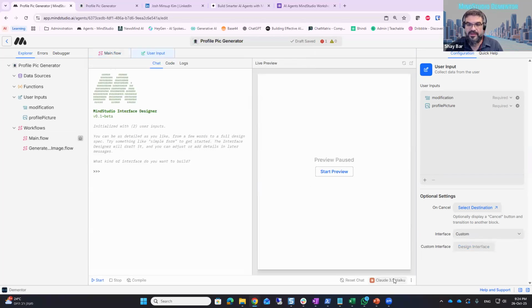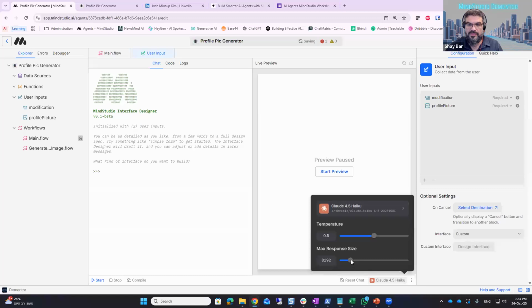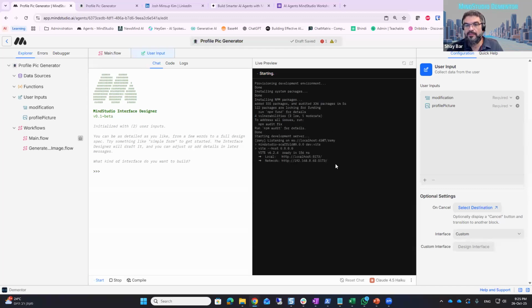Design interface. I'll change it. Use Claude. Maximum. Start. Starting. It's loading packages. These are development packages. Create the environment in the backend. And now we can talk to this builder.